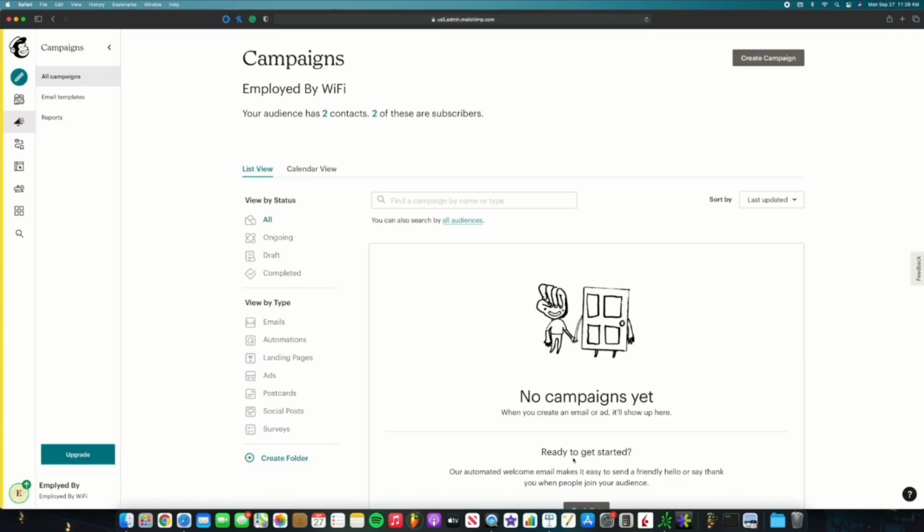All right, so now that we have a way for people to start signing up to our email marketing list, I wanted to briefly go over a few of the options when it comes to creating campaigns and sending these email campaigns to the people that are on our list.